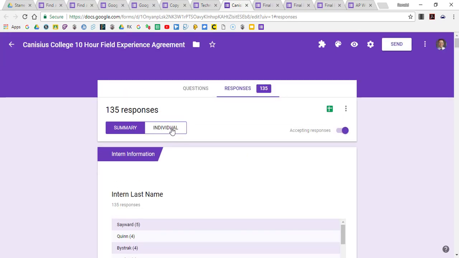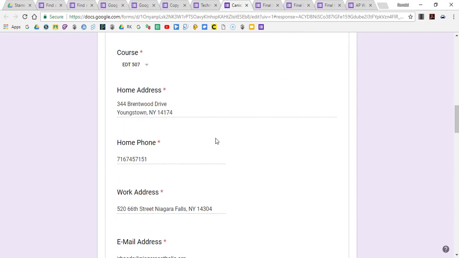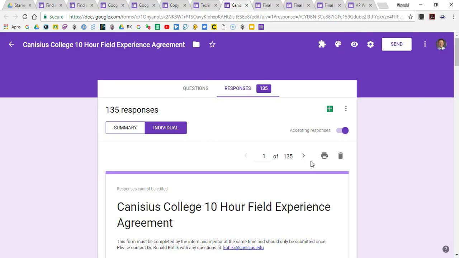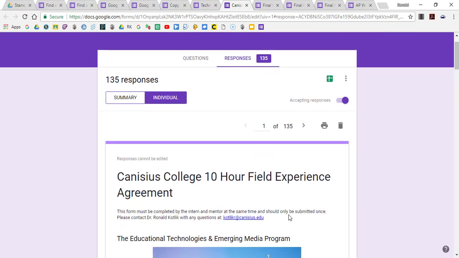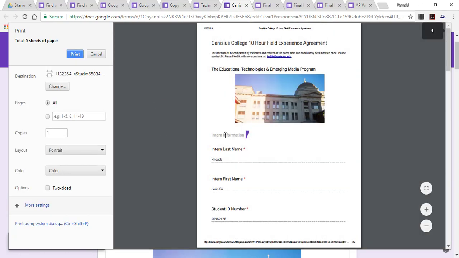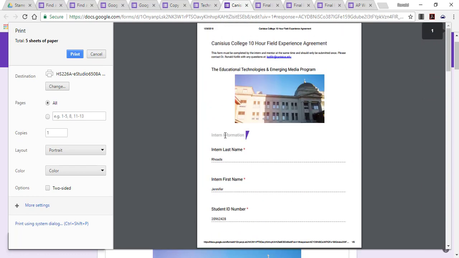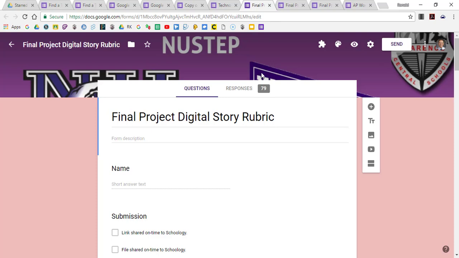I can also do individual, which will show me each individual response of what they filled out, which is really nice. This is a change, because I wouldn't have to use the pre-filled URL before, because now I can just print out each individual response. That's just page 1 of 1, okay, and that's perfect. And I could print out the response of the form just as it was being seen by that individual, which was really kind of nice, okay.